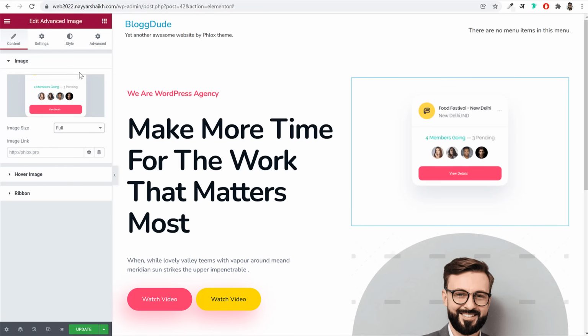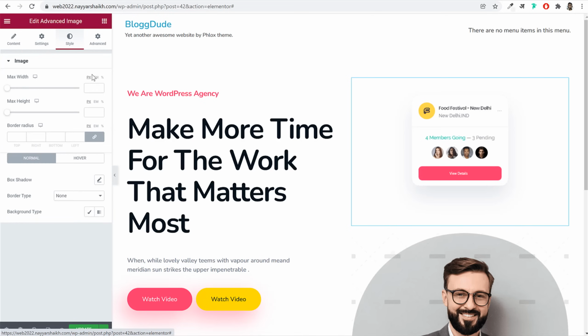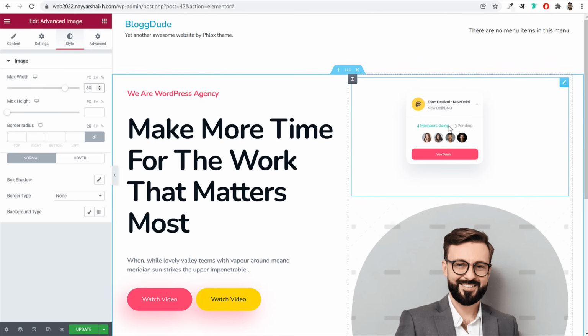First of all, we want to do one thing, go to styling. You can have all these options. You can open this in a light box and so on. We want to go to styling, and I don't want to display this big. I want to change the size. So we'll select max width, make it percentage and make it maybe 80%. We want to select only 80% max width.